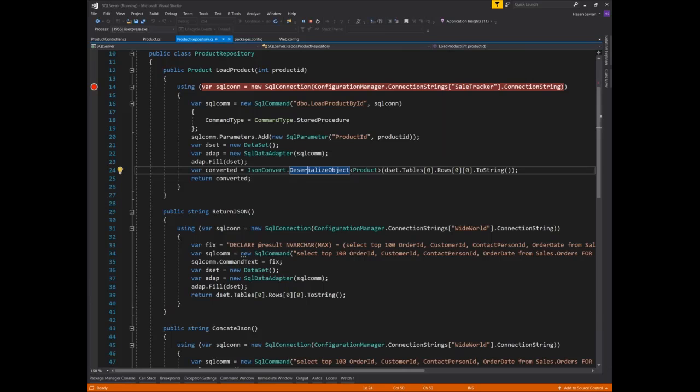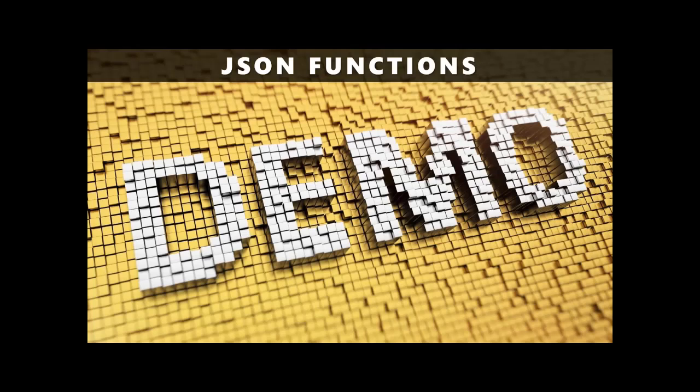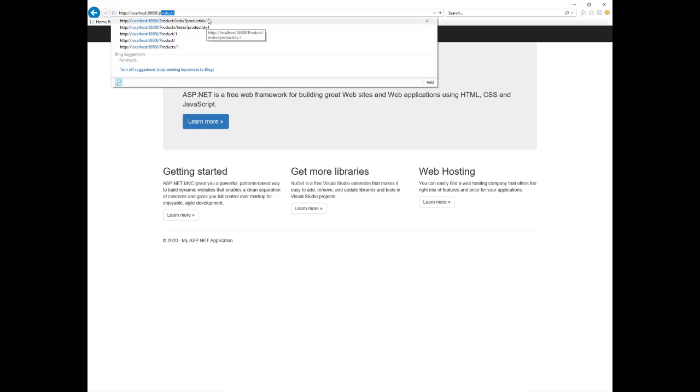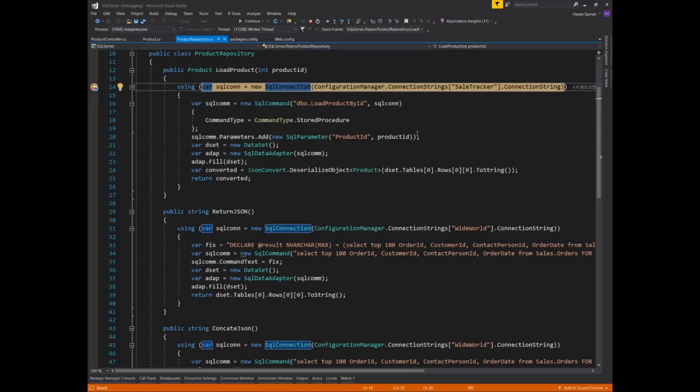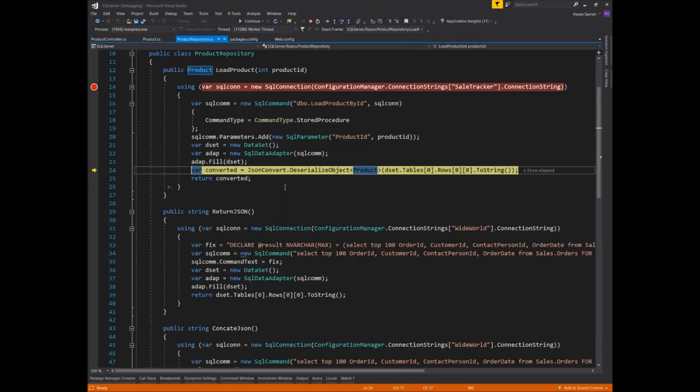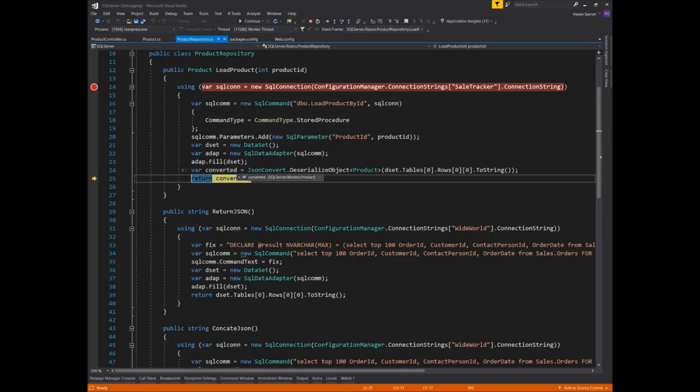So to demo this, let's see. Here's my web application. I'm going to go to product, and I'm looking for product ID 1. When I run this, it's going to return here. Okay, let's debug this. I'm going in here, the SQL command is the stored procedure. This is my parameter, which is 1. I create my data set. This is my adapter. I fill my data set. As you can see right now, the converted is null. If I run this, my converted becomes an object, and it fills as long as the column names are matching. Everything should match perfectly.